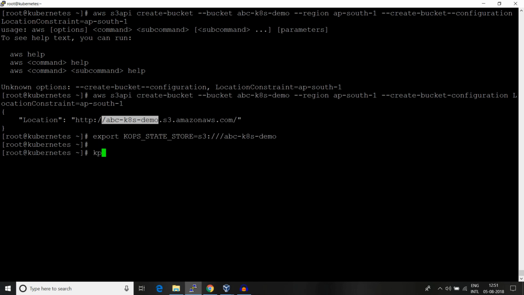Okay, now I'm going to deploy the KOPS cluster. KOPS create cluster, and for the cluster name, let's say I am giving here dot kubernetes dot local, space, hyphen zones. Here I am defining the zones.